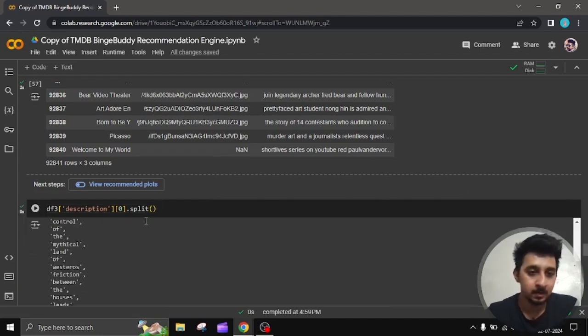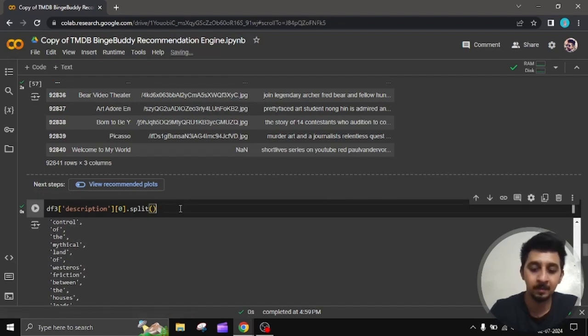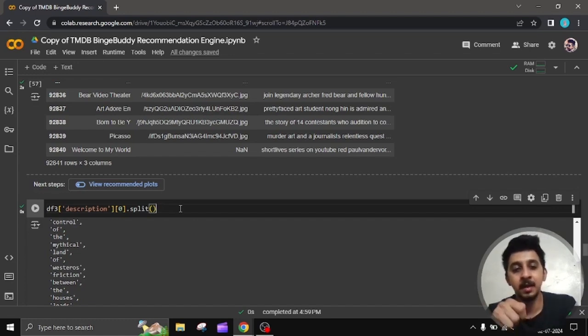So if I run it, as you can see, I get a list of all the words. Now we don't have to do anything else; we just have to check, after splitting, whether the length of this particular list, which is nothing but all the words that are there in the description, is greater than 20. Which means if the word count is more than 20, then we will keep that description, else we will just replace it with NaN values and then we will drop it.